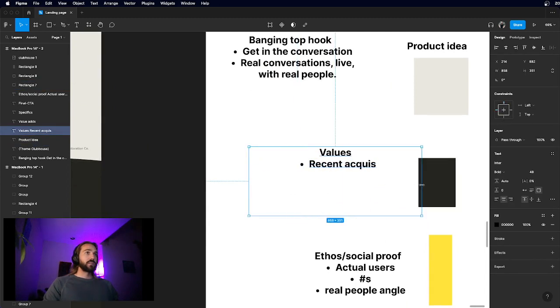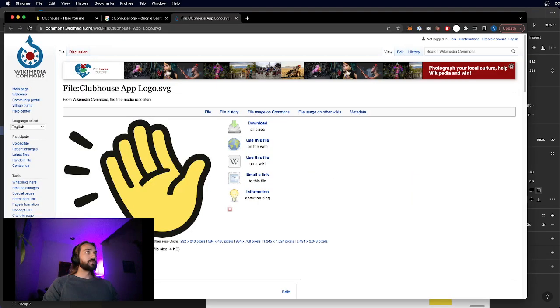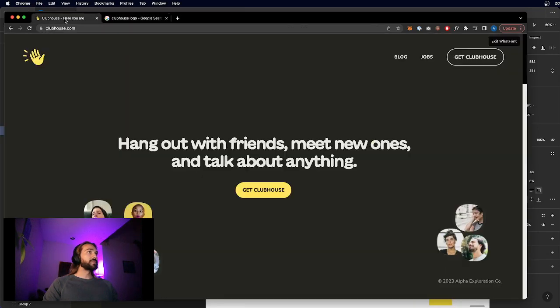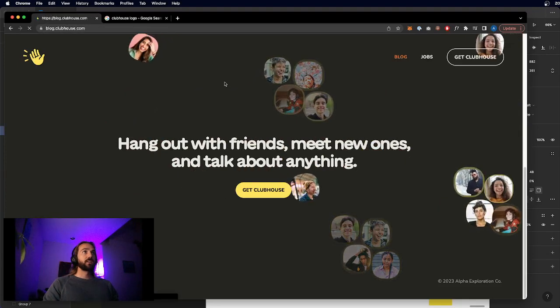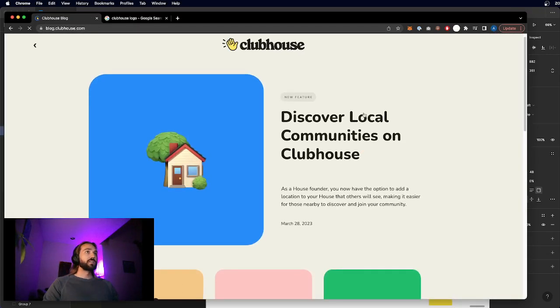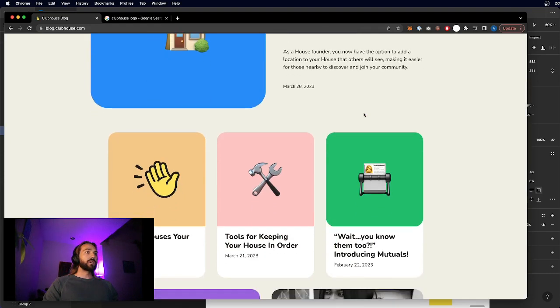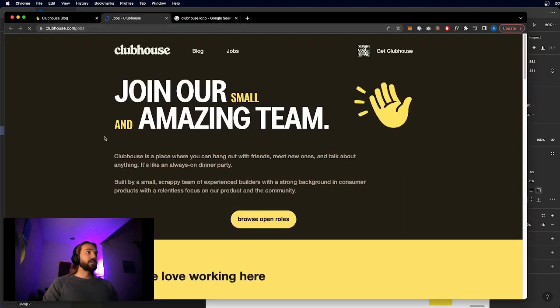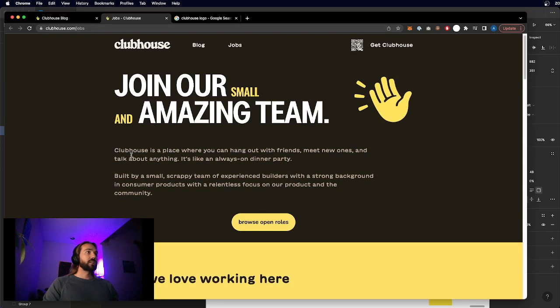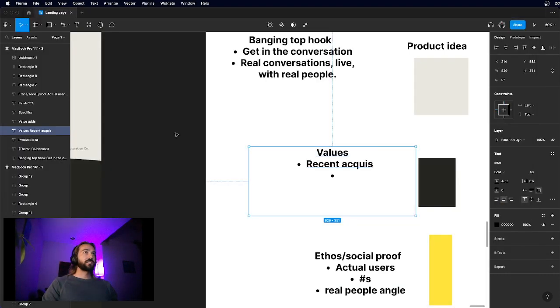But I think for the values, a good thing to do to understand is, sometimes people have "our values." It's usually a bigger company. Ooh, I still got this running. But you can just go into the blog, you kind of get an idea of the vibe of the company a bit. Or you can even look at a job description, and usually in a job you have like, "it's like an always-on dinner party." That's a good, see, that's a good line. They need that somewhere.